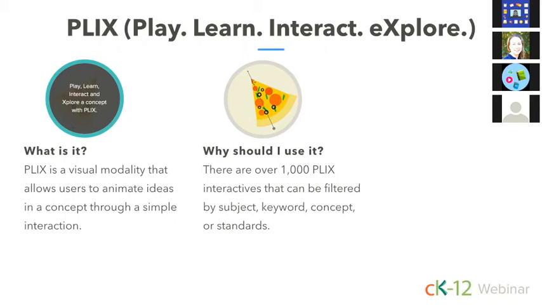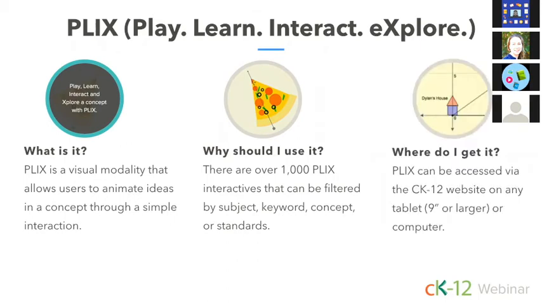I really hope we're blowing some people away with these numbers, because I'm not sure you realize that we had so many questions, so many FlexBooks, and we have 1,000 PLIX. That's amazing. Our PLIX can be accessed on the CK-12 website, and you can use them on a tablet. They say it probably needs to be a 9-inch or larger tablet for it to display properly, or on any computer.